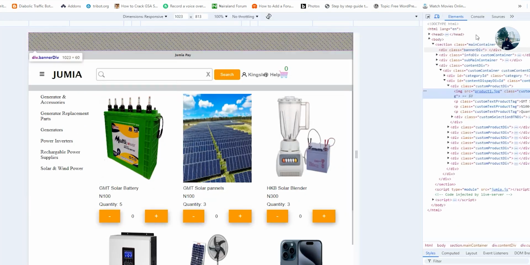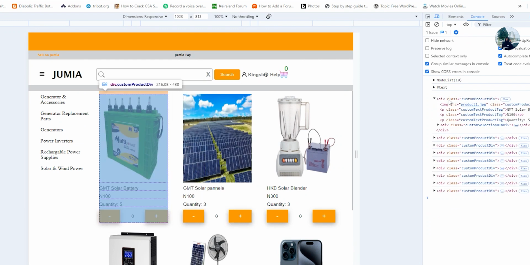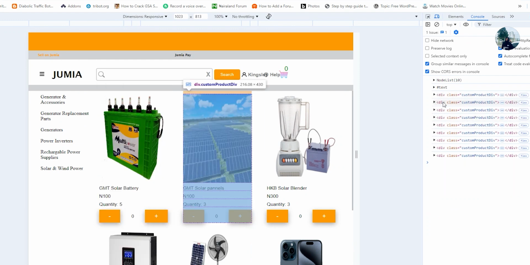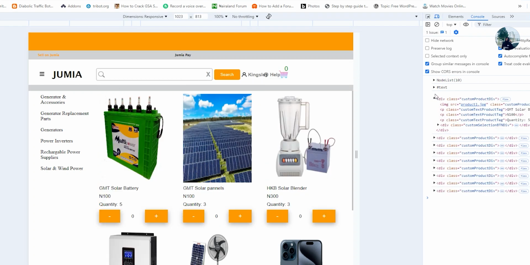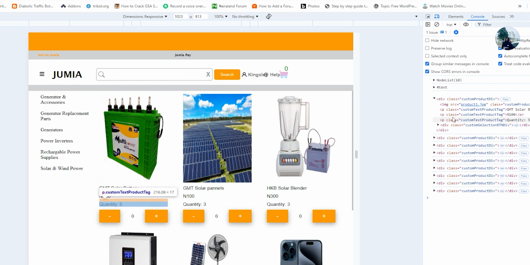So if we go here and check each of these divs, look at these divs. Now we have access to each of these divs. They are still nodes, all divs. So when you open this first one, you can see this image, the product name, the product price, and the product quantity. Then you can see that this one is also a div. Look at it, it's a div.